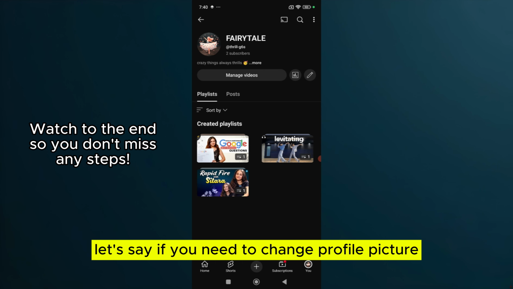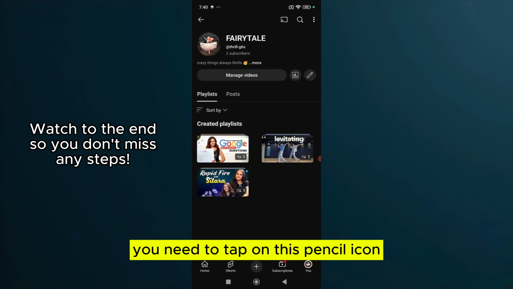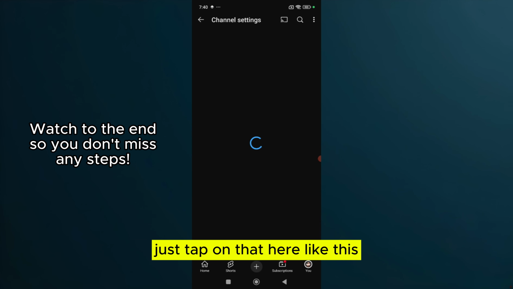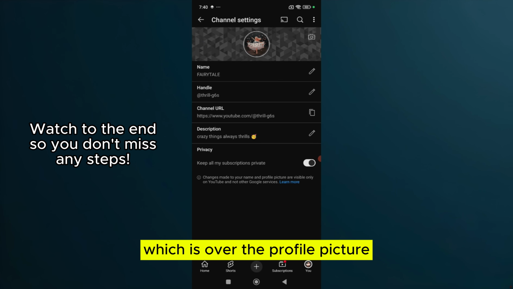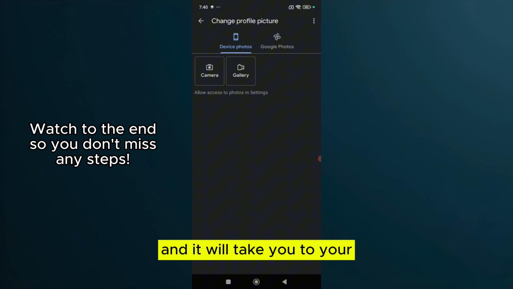And now let's say if you need to change the profile picture, you need to tap on this pencil icon which is beside the manage videos. Just tap on that here like this, and now you could see this camera button which is over the profile picture. Just tap on it like this here, and it will take you to your changing profile picture page like so.